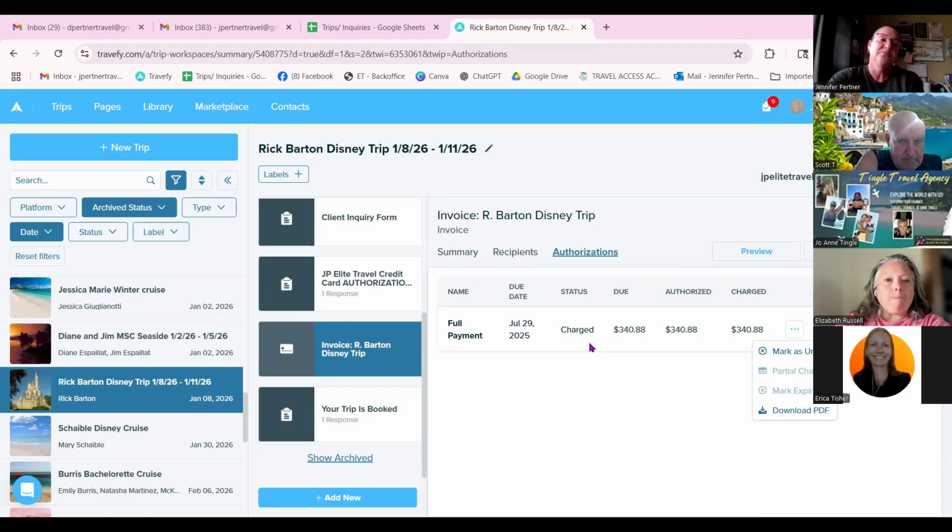Yeah, as a business. Well, ideally, the credit card authorization is something they fill out and sign before we do any booking at all. So that needs to come before the invoice. So yeah, figuring out how to get that to work out time-wise.